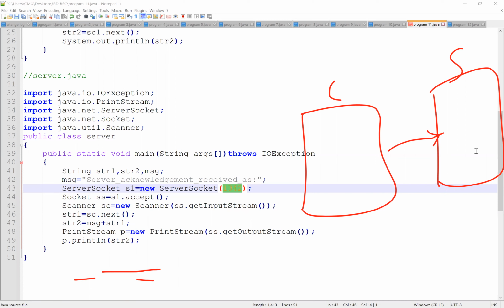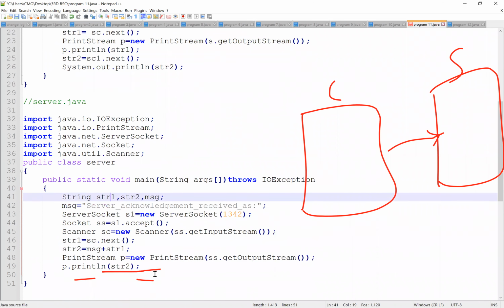If you have sent many requests or many messages, it will be like message. This will be our MSG. MSG means server acknowledgement received as, along with str1, string 1. This string 1 will be our message.